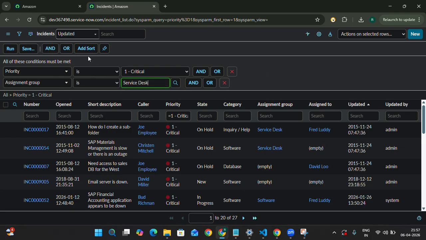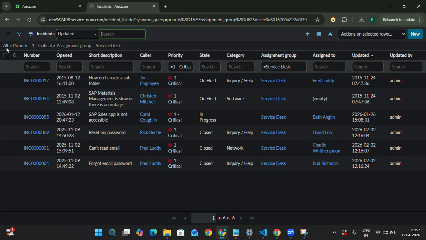Service desk. So after typing service desk, you have to click on run. Now you will be able to see only records where priority is one, critical stage, and assignment group is service desk. Only these conditions are going to be true. So you are going to see only 6 records in this table. This is how you have to use the filter.